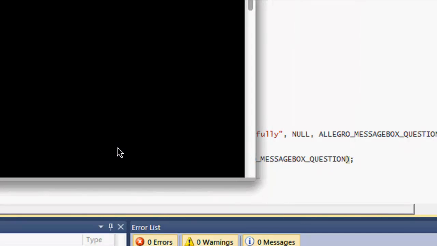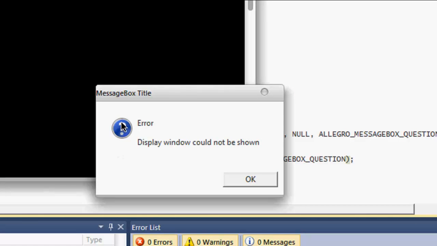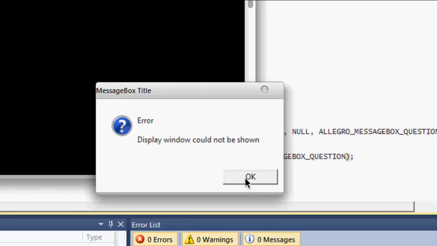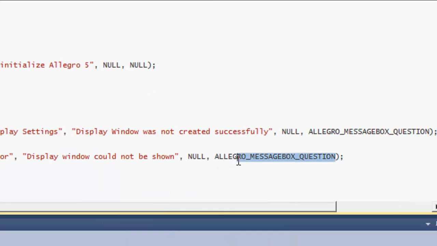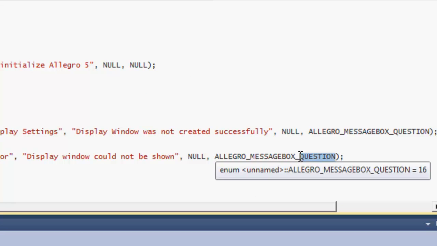And when we run it, we should be getting a question mark right about now. Yes, we should get a question mark right here saying that we may be asking a question. Now, as you can see, the only button that we saw was okay.